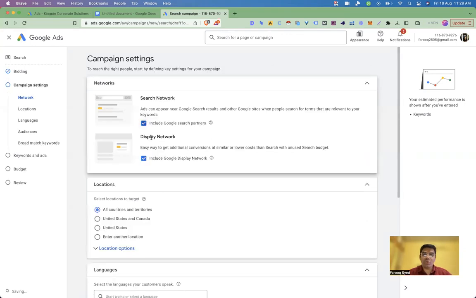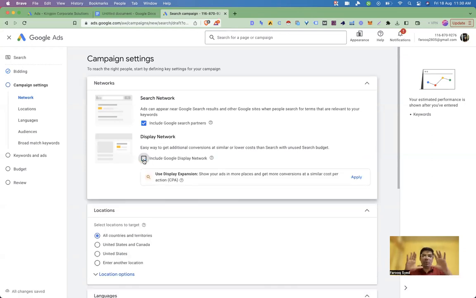It's asking me where to show these ads. It's a search ad. A search ad will never look good on the display network. Why? Because on display ads, people want to wait and see the image and then they will click on it. But currently in search, there won't be an image. So I will click on search network only.